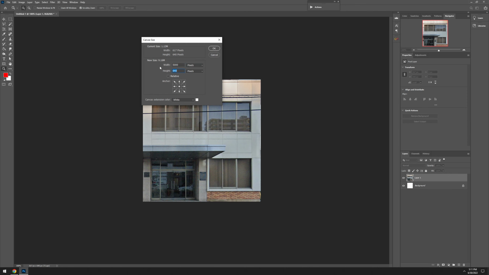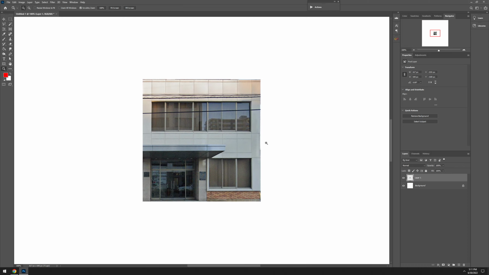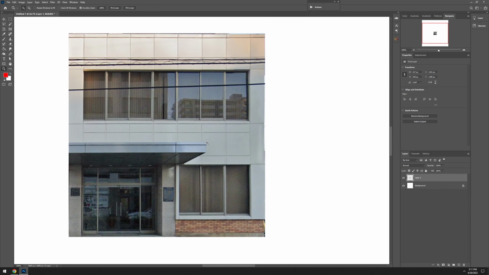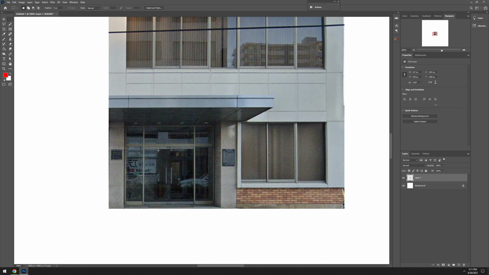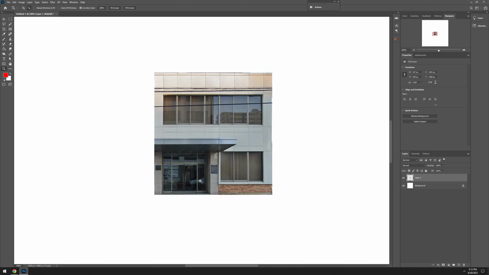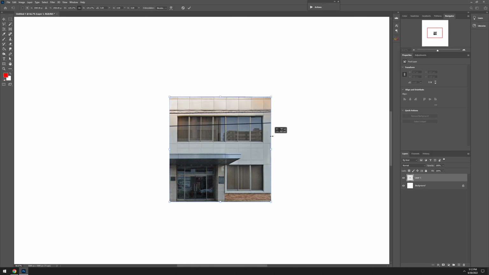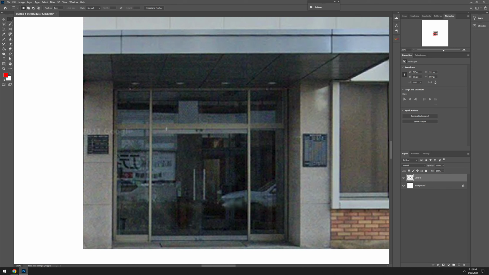I'm going to go with 5000 by 5000 pixels to have enough room. We already said that we're going to base everything on the door being 2.1 meters. We grab the rectangular marquee select tool, and we're just going to measure from top to bottom. Right now we can see it's around 150 pixels in height. So I'm going to scale all of this until it's about 210 pixels from top to bottom. Now it's 194.